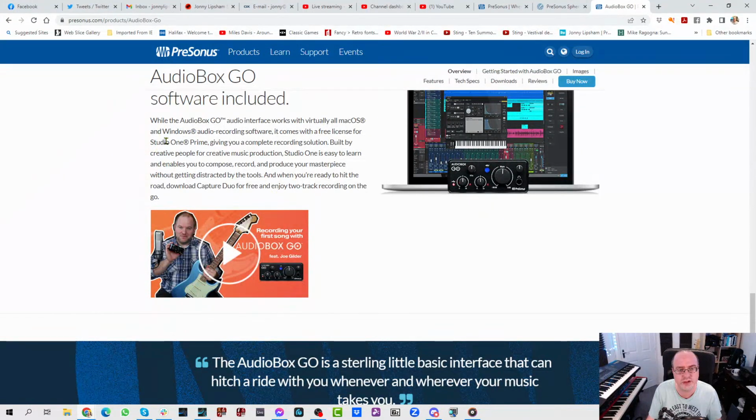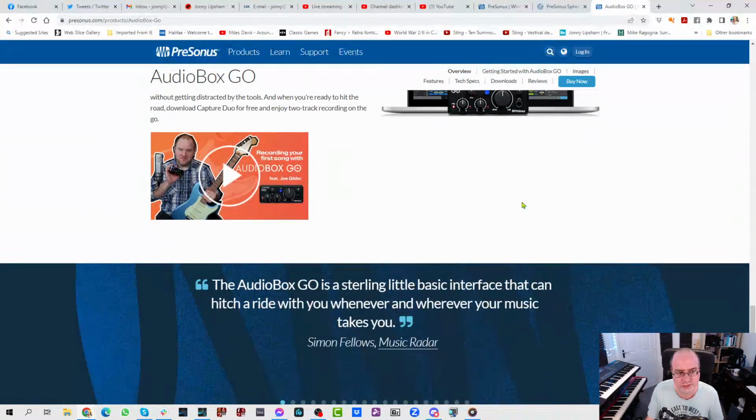Oh no, you don't. You get Studio One Prime. Excuse me, you don't get Studio One Artist at all. You get Studio One Prime. But if you've already got Studio One Professional or Artist, or you're a member of Sphere, don't worry about Studio One Prime. You also get Capture Duo as well, which is another 2-track audio recording software, which is very, very cool. And there's a little video here that Joe did as well.